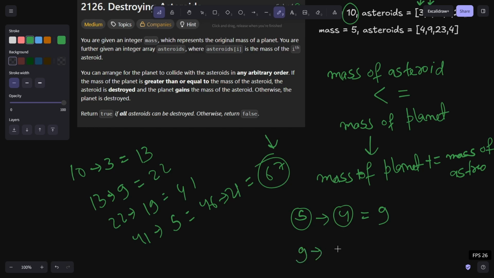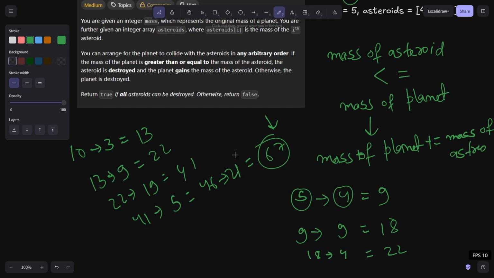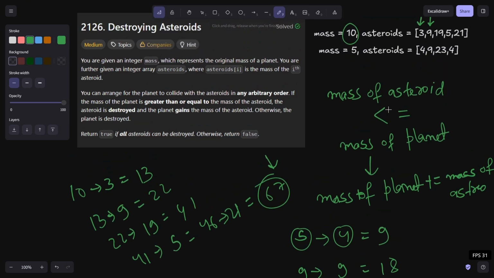Now 9 is colliding with another asteroid of mass 9, so it becomes 18. 18 can't collide with 23 yet, so let's collide 18 with 4. 18 plus 4 becomes 22, and if 22 collides with 23, the planet gets destroyed because 22 is less than 23. In this second example, we couldn't destroy all the asteroids, so we have to return false. In the first, we successfully destroyed all the asteroids, so we return true.